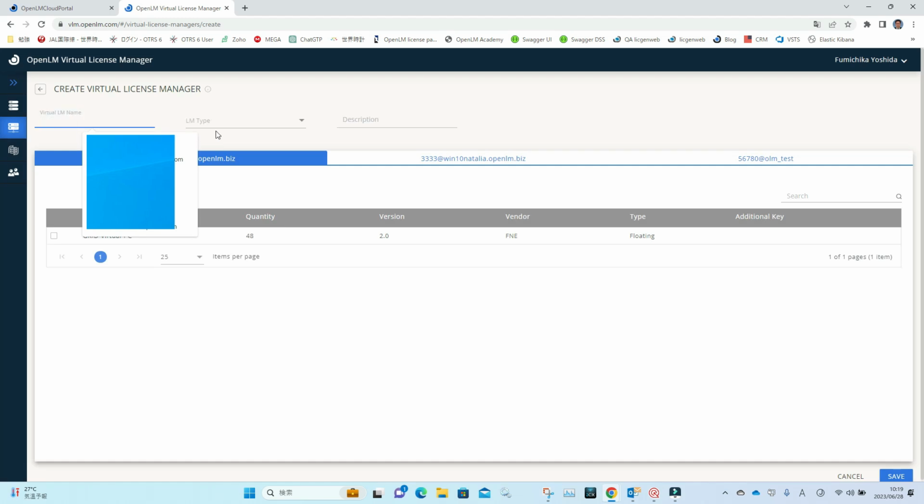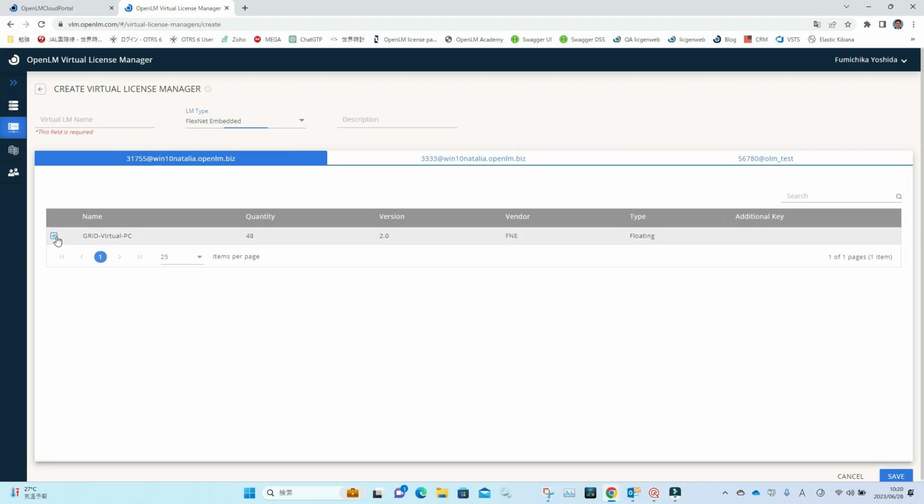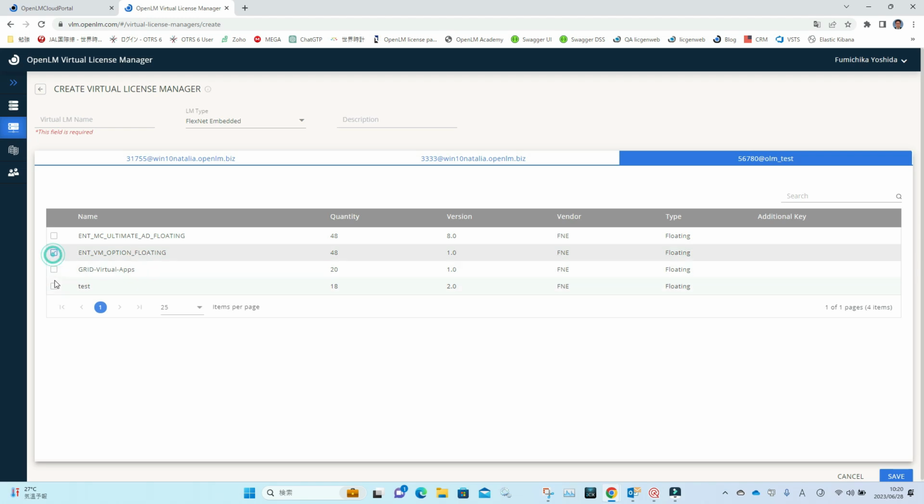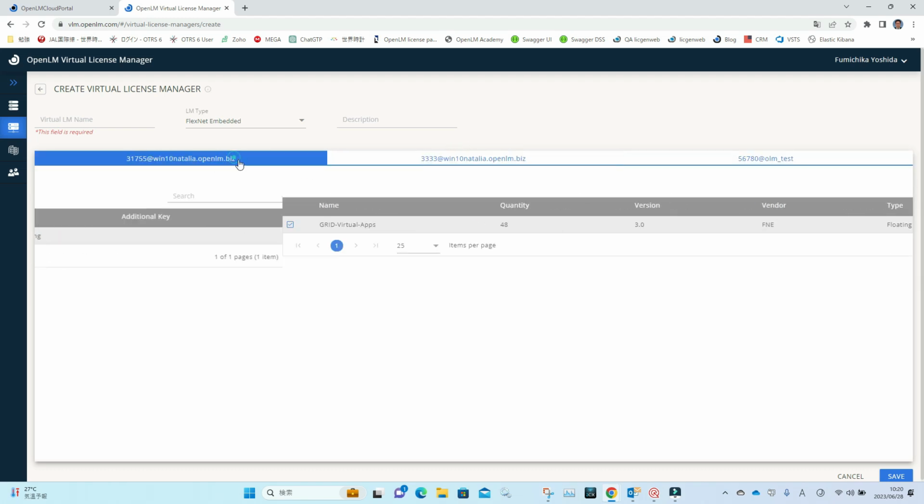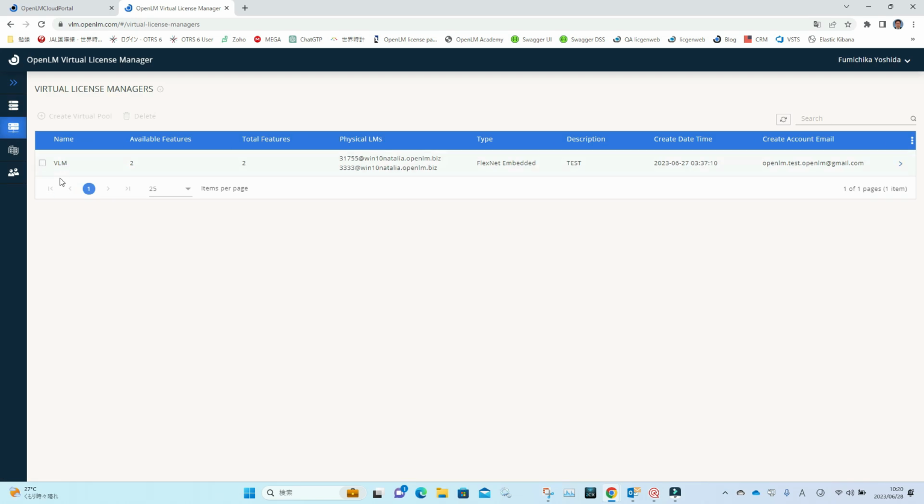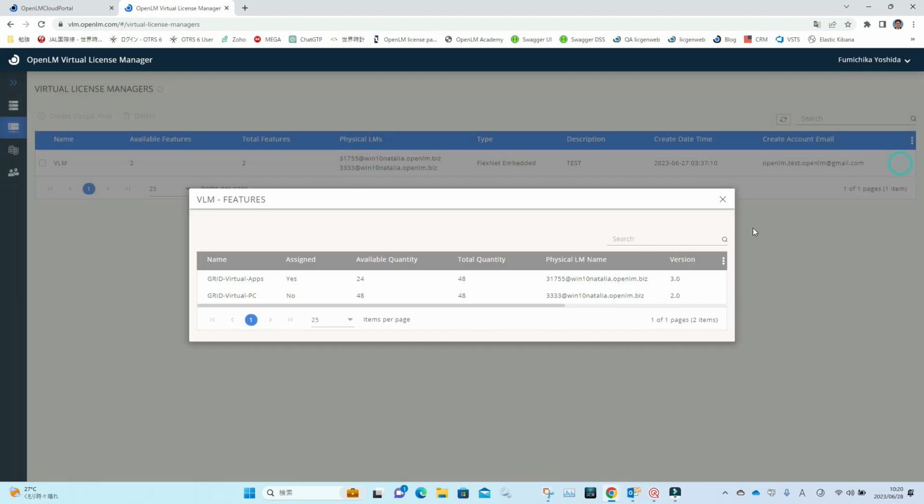Whatever you want, you can name it, and then choose the license manager type, FlexNet Embedded. From each physical license manager, you can choose as many features as you want. Once the virtual license manager is created, you see the list of physical license managers mapped, and you can go to details to see which features are assigned.